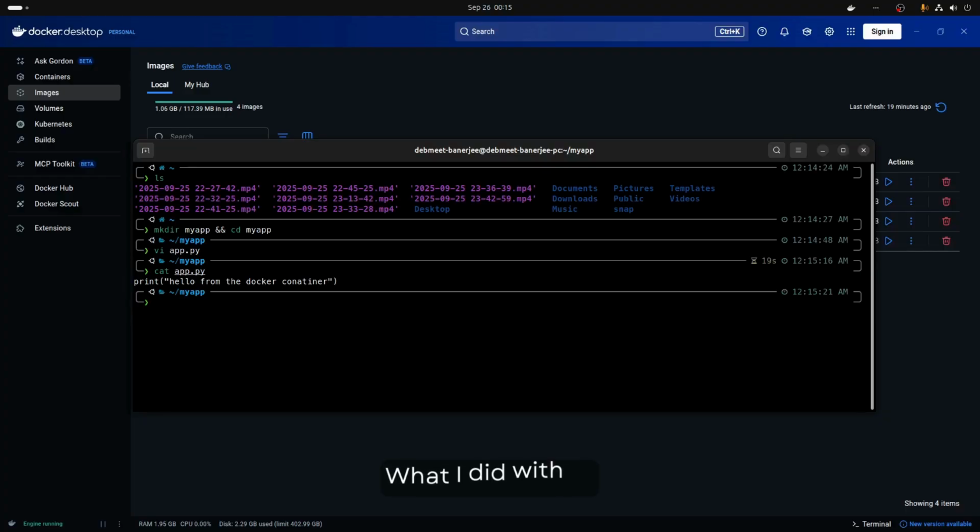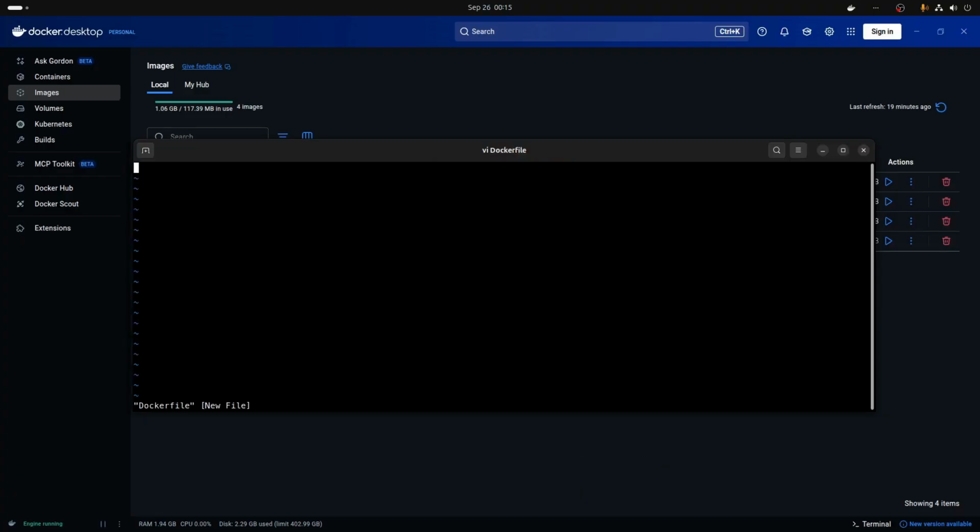Now, what I did with vi, you can do it with any graphical text editor also. You don't need to specifically use vi. You can use nano as well. So now let's create the Dockerfile. For creating the Dockerfile, we need to create another file, and the name of the file will be Dockerfile. Here we need to input some commands.